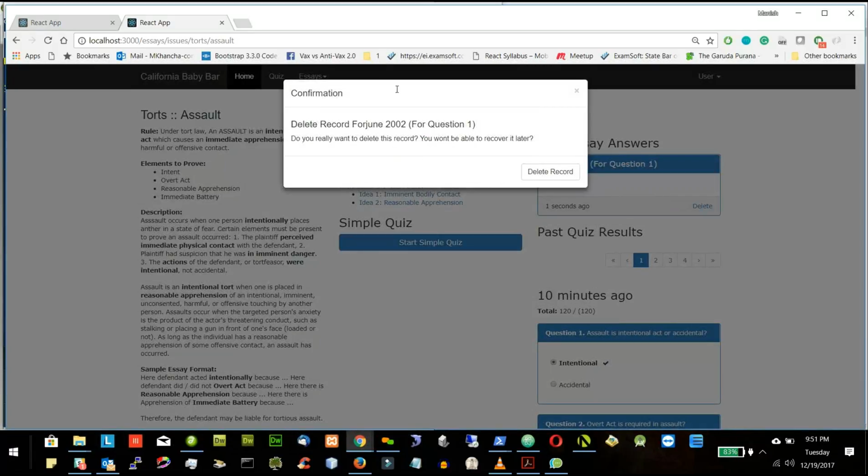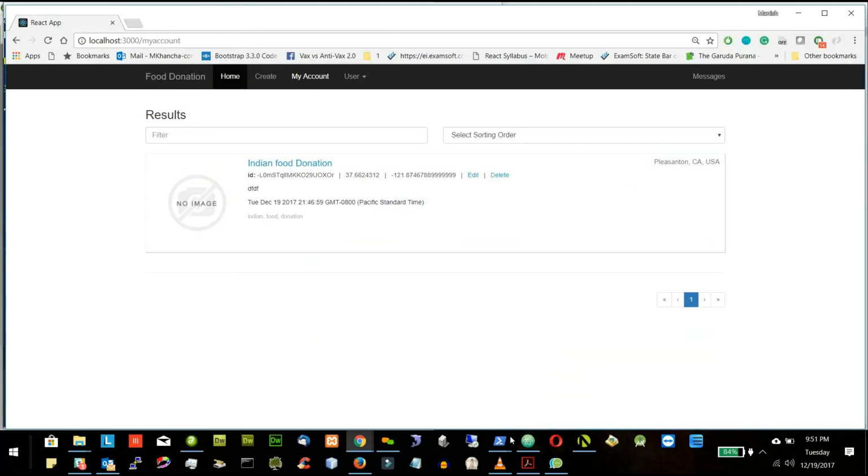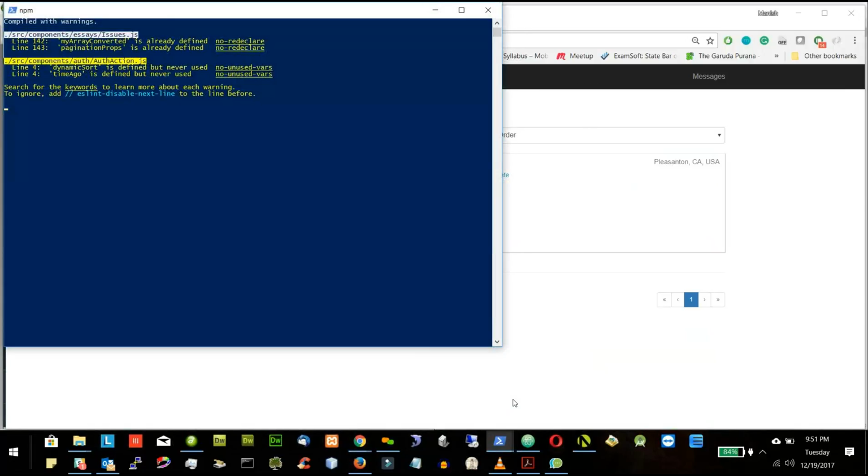So if I click delete, this will go away. So something we will do like this for the delete part. So let's do the delete part today. It's simple, small, and easy to build, and then more things we will do tomorrow.